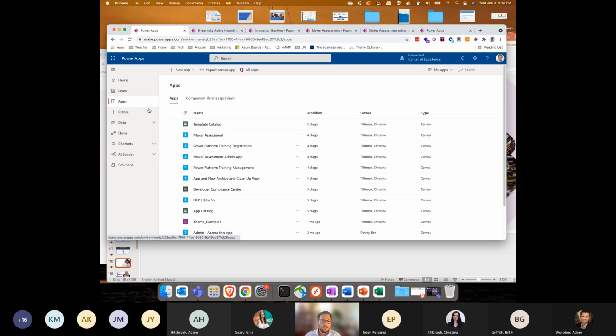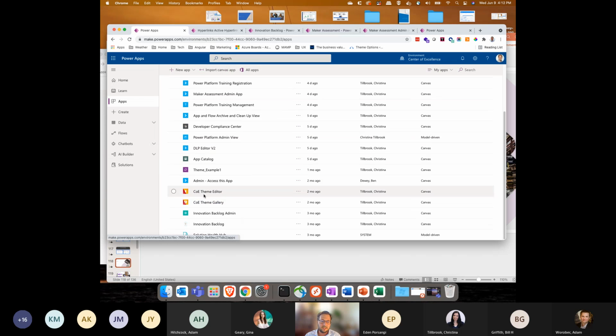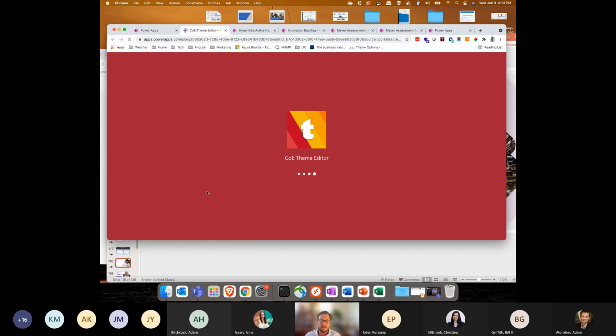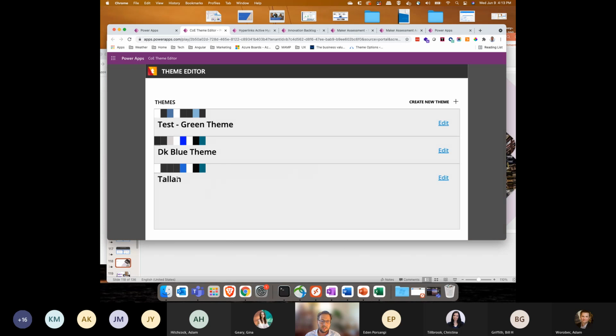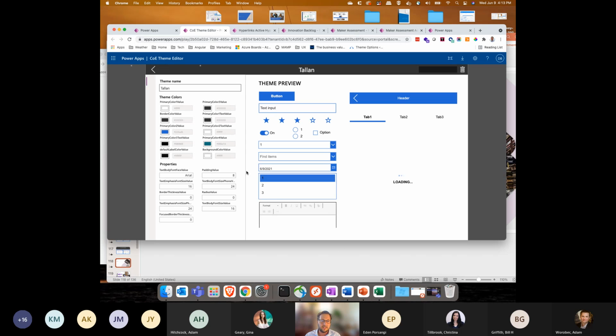move around. So the first thing I wanted to show was the COE theme editor. Within the COE theme editor, you have the ability, as we saw, to customize any of the colors. So in this case, we have a Tallan theme. If you click on it, you can edit it. And then from there, you're able to customize all the colors and the fonts that you need for your application.